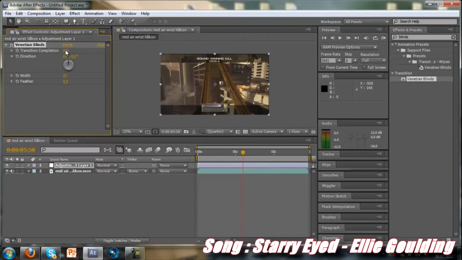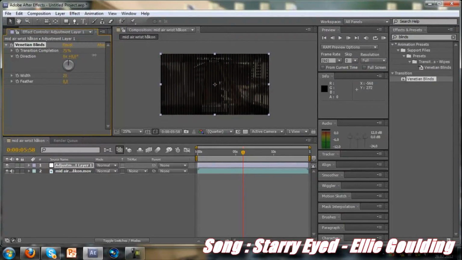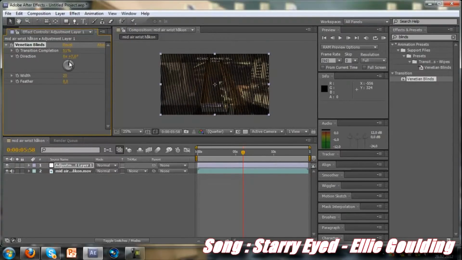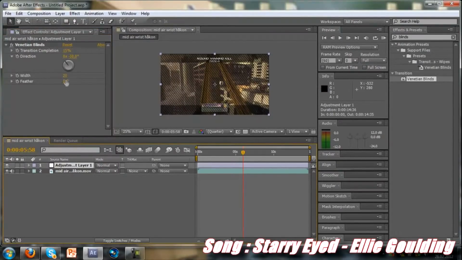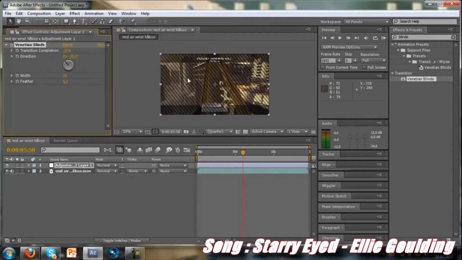Okay, so when you add it, you see the transition completion, and if you drag that up, you see it comes like blinds, but what everyone is basically using is, so it goes like that. I also want to use around 15 like that, and that's what I think looks best. And you can change these settings if you want, just mess around, see what fits you the best.